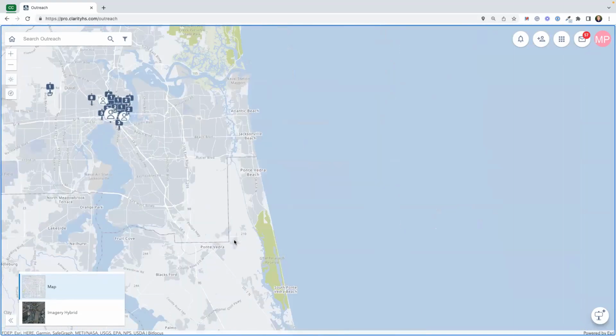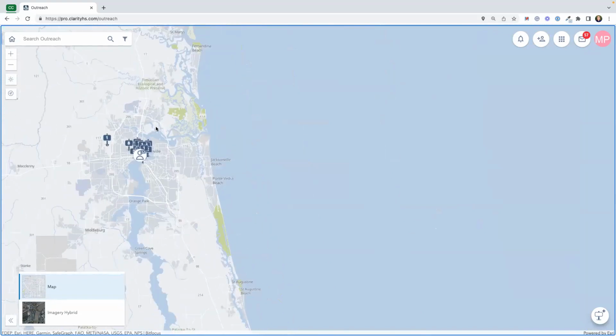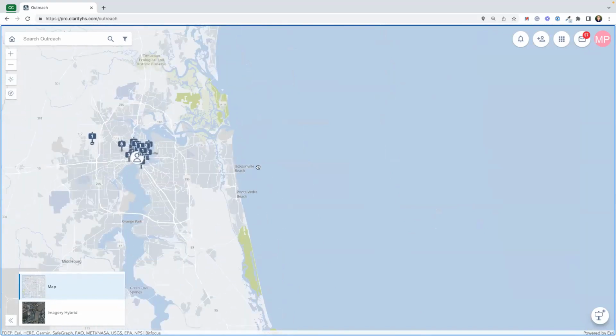Any questions so far? Just about the basic controls. Any questions? Okay, not hearing any.